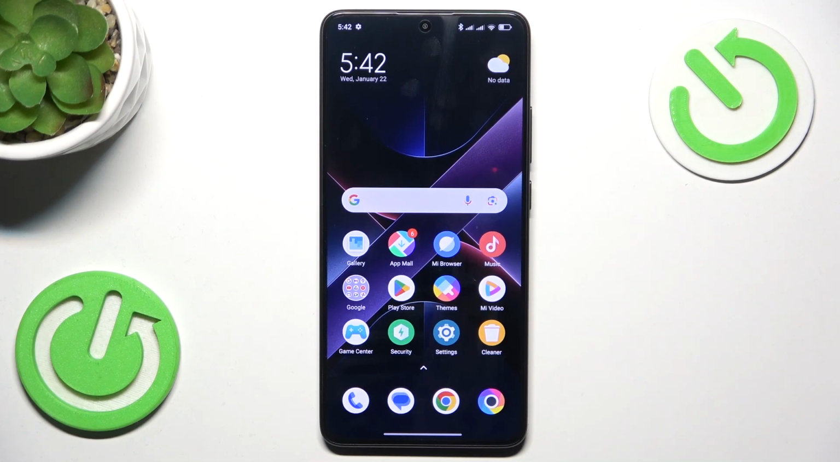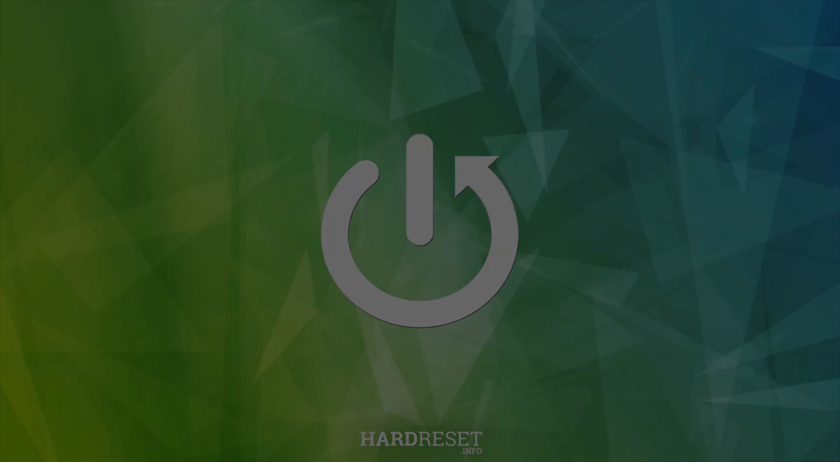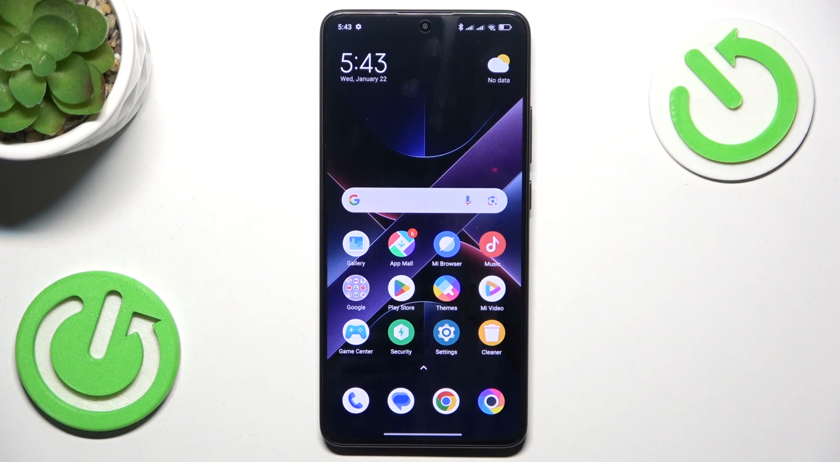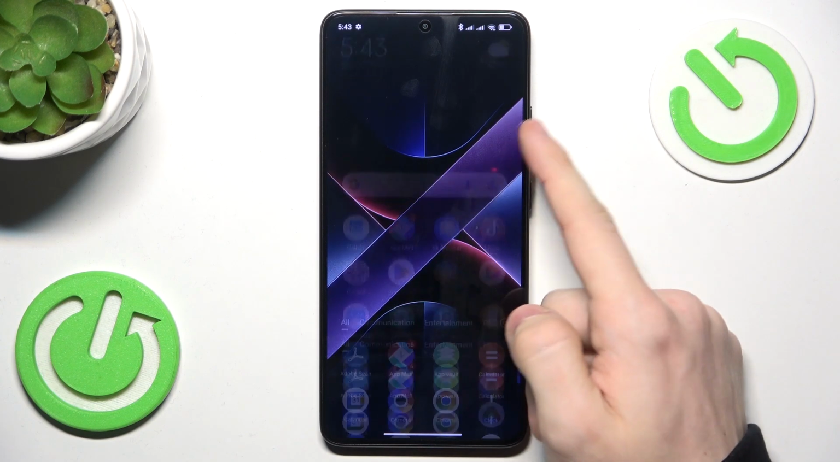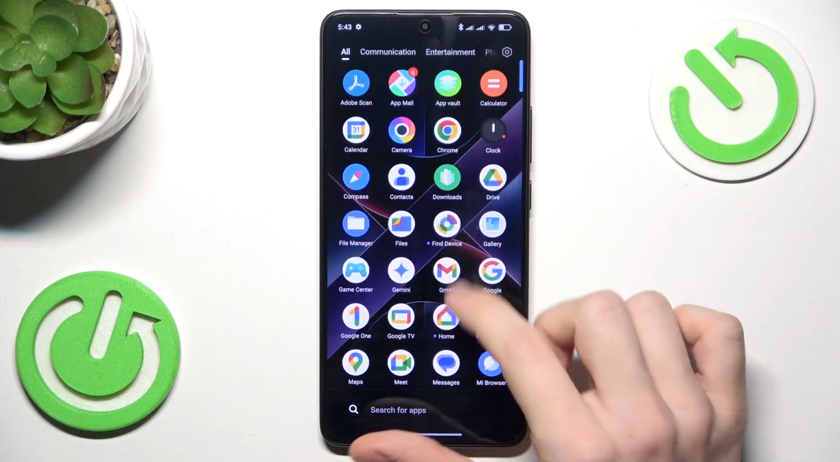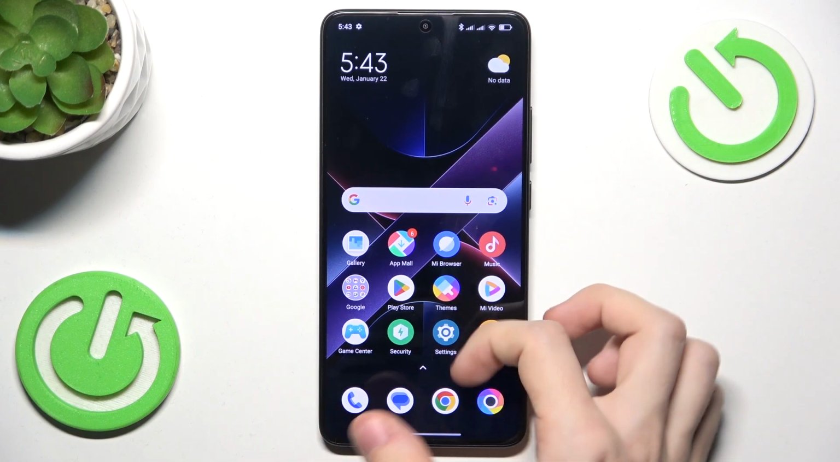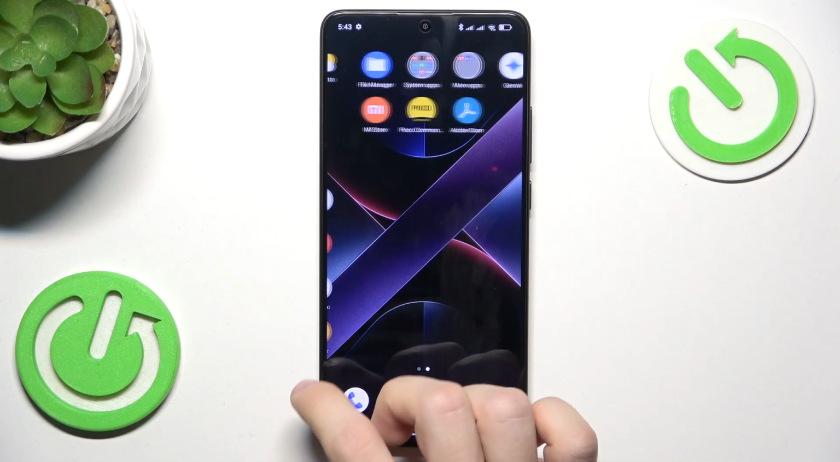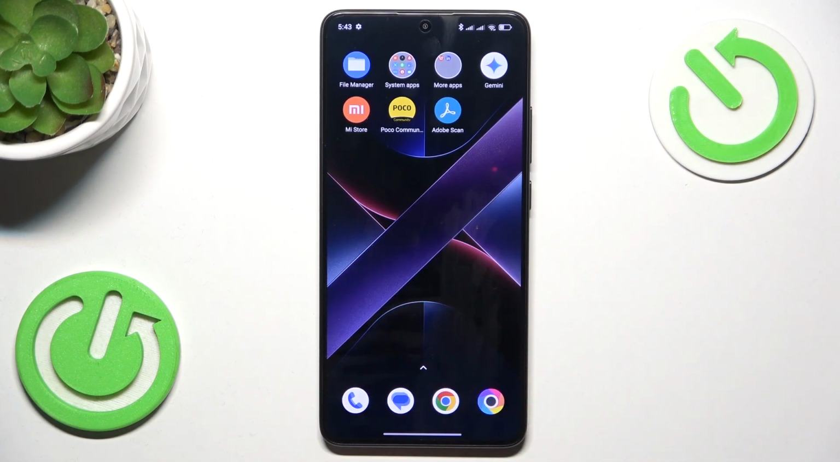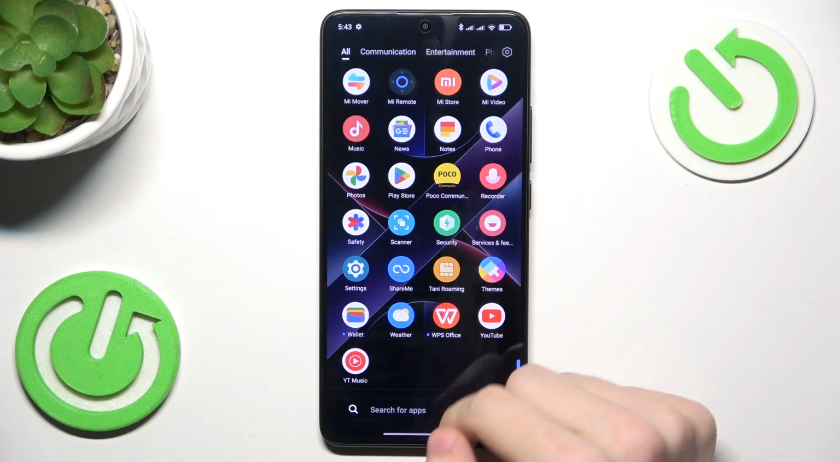Hello, in this video I'm gonna show you how to turn on or off the app drawer, which is this, on your Poco phone. You can either have the classic mode, which won't have the app drawer, so it will just have all of the apps that you have installed on the home screen. Or you can have the app drawer, so on the home screen will be selected apps, the ones that you place here, and all of the apps that you have will be shown in the app drawer.